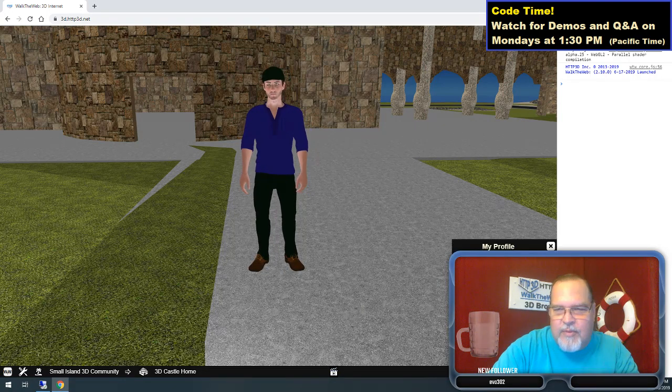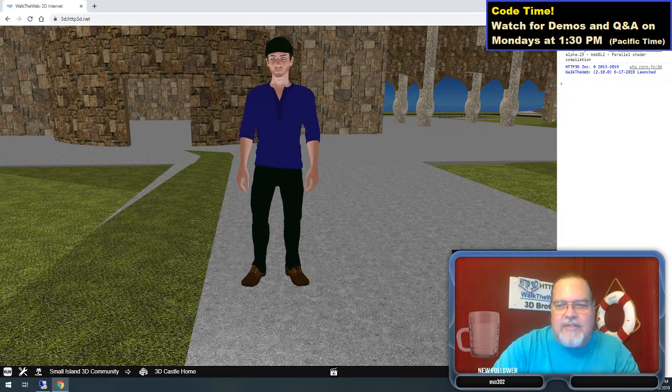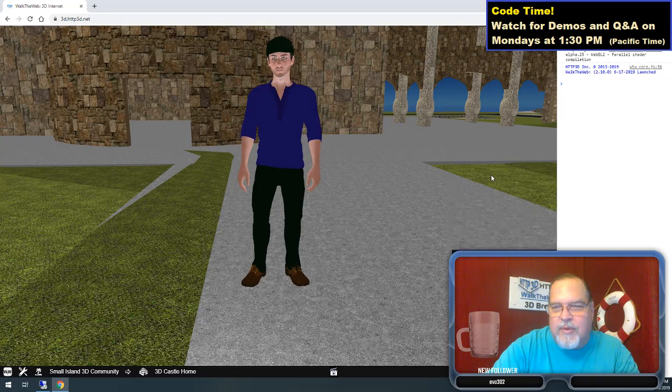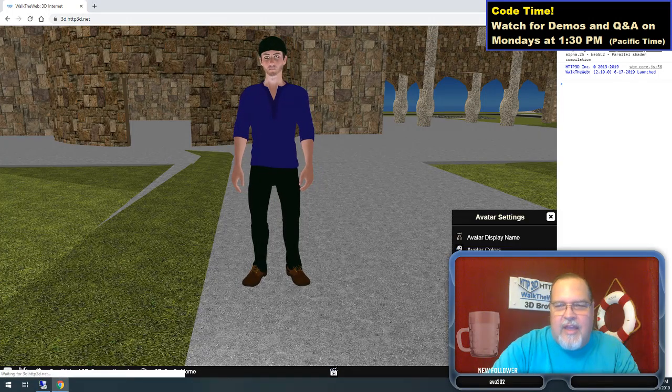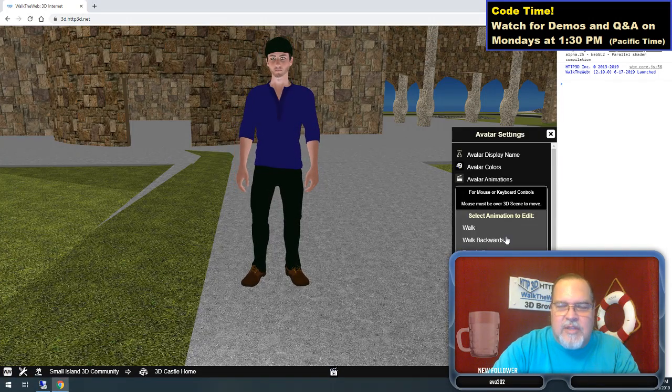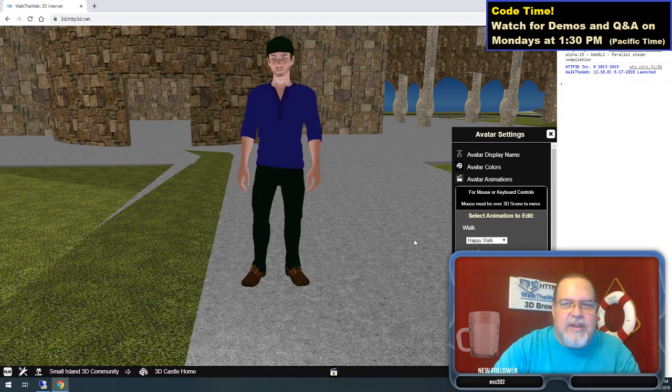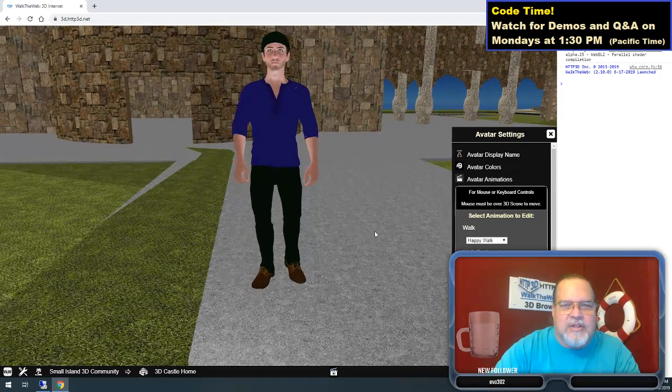Let's play around with a few more here. So when I edit my avatar, I can actually come in here. Oh wait, those are the colors. Helps if I read before I click. Avatar animations, loads them up, and for each one of those we can pick anything we want. So right now we have the happy walk, which looks like this.